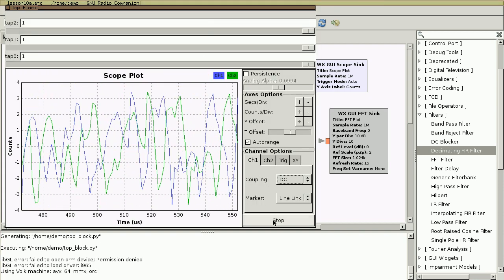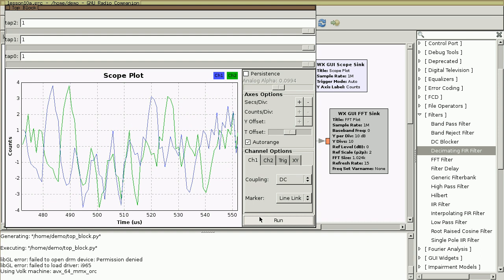If I stop this flow graph, you'll see that there's a blue curve and a green curve, and they look identical to each other except that there is some variation in the delay from one to the other. They're not necessarily synchronized with each other, but you can see that when I feed the same input to these two different filters, I actually get the same output, the same curve that comes out of it.